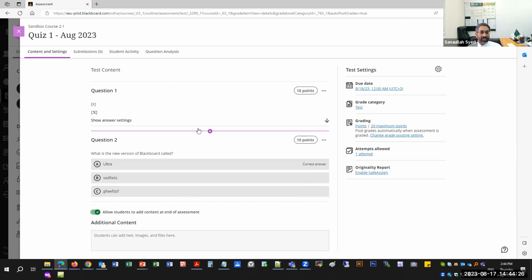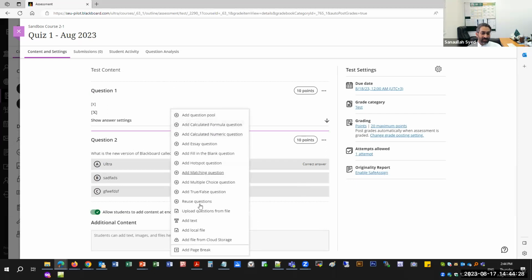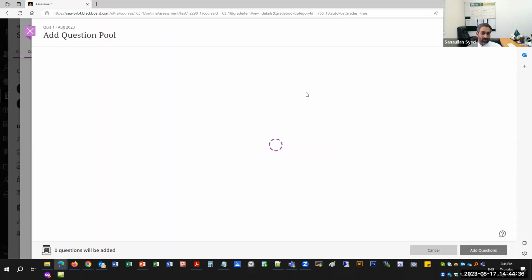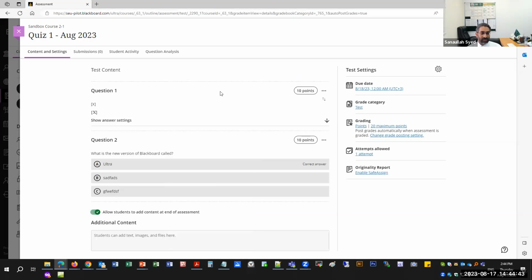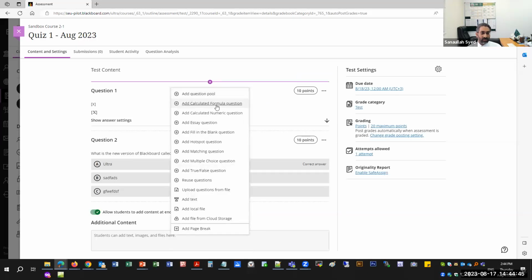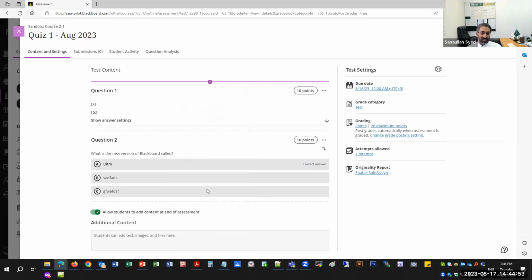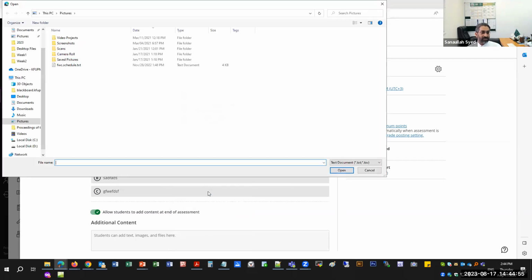the type of question that can be created. It's exactly the same. I mean, I don't see any question pool. Add question pool. It's fine, because if we have a pool of questions, we can add, just like in Learn 9.1, it's the same. I can add a calculated formula, numeric, essay, fill in the blanks, hotspot, match the following, reuse the questions, upload questions from file. I think we have almost all similar, maybe with some fine tuning, adjustments and improvements.